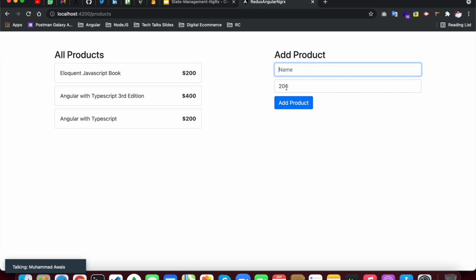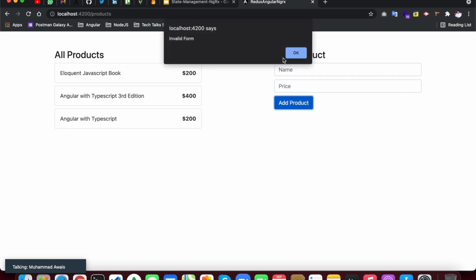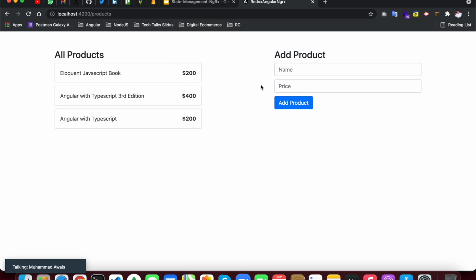Now assume I'm clearing that form and I want to add the product. This is a kind of reactive form validation, which is some other concept from Angular. So you can see that as well. This is all about the live application.